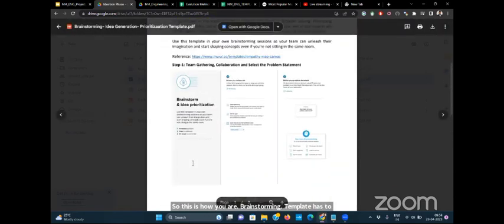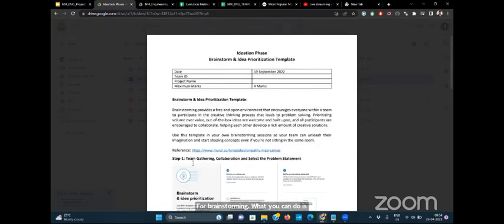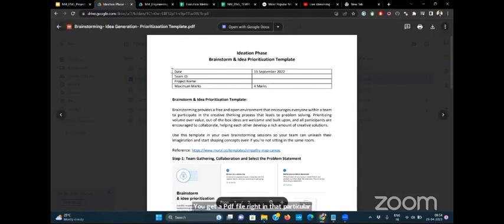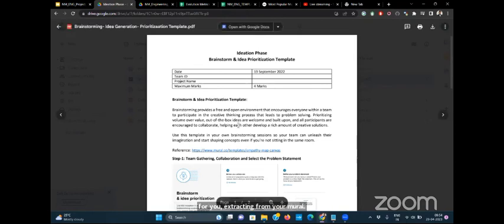For brainstorming, what you can do is when you download that particular brainstorming template from your Mural, you get a PDF file, right? In that PDF file, just add this table: date, team ID, project name, and maximum marks is there, right? So you can neglect the maximum marks and add this date, team ID, project name table in that particular PDF you're extracting from your Mural. Okay, so that will help you in this PDF.